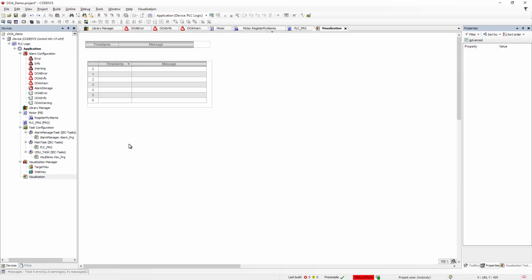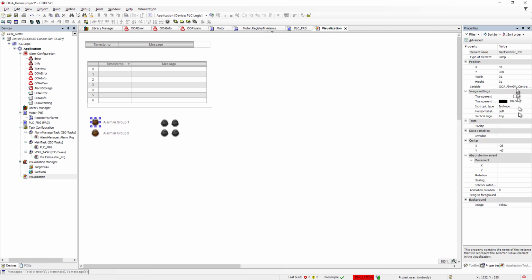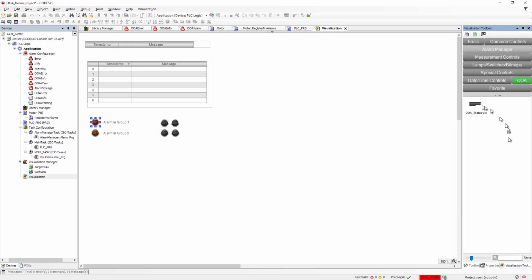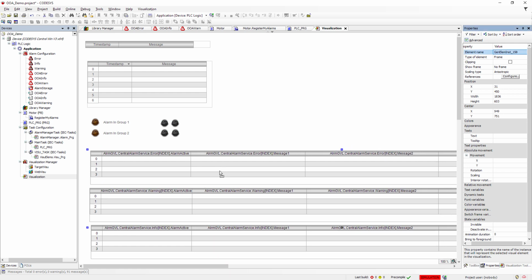Going back to the visualization, we add lamps for each of the two different groups, and a lamp for each alarm in each of the four motors. Notice the call to isGroupTriggered that is made to determine if an alarm in a group is active. We also add a visualization from the OOA library that is helpful for diagnosing alarm issues.